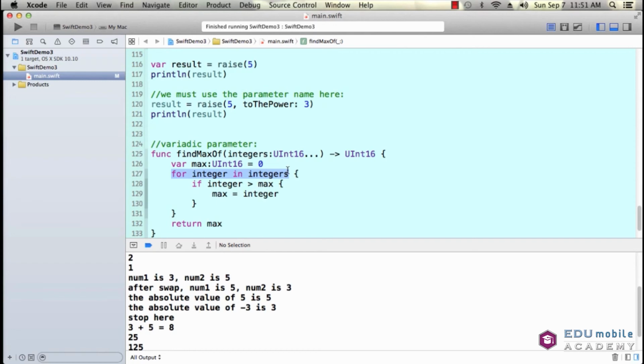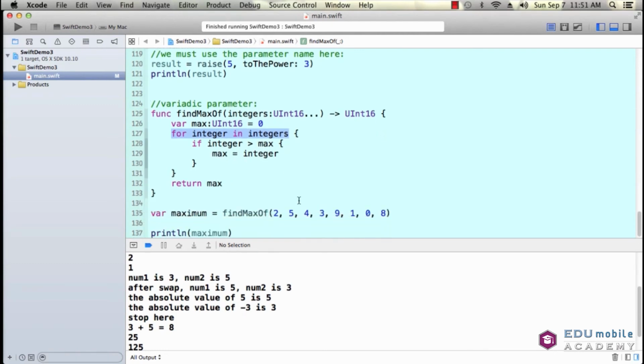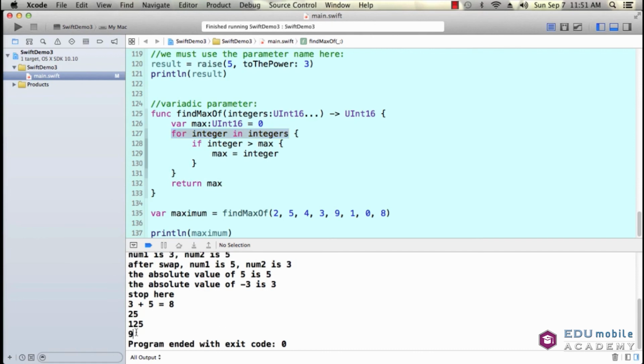So for each integer in integers, if integer greater than max, max equals integer, we know how to do that. And then we return max, and now we can go maximum equal find max of a bunch of unsigned 16-bit integers, and then print out the maximum, and we get 9, which our biggest integer happens to be 9. So we're right.